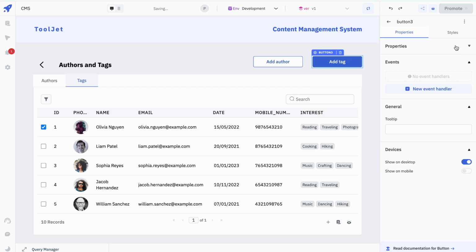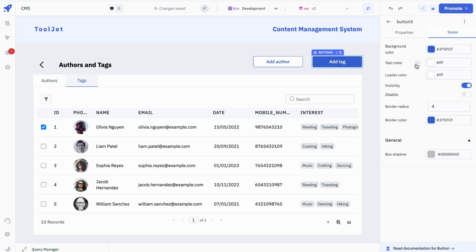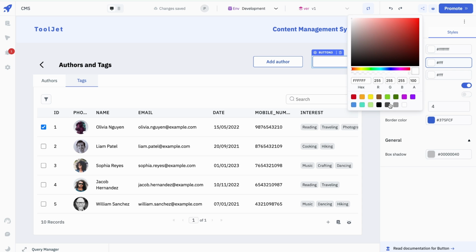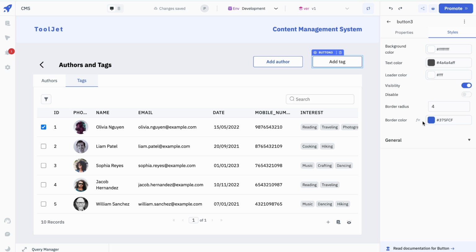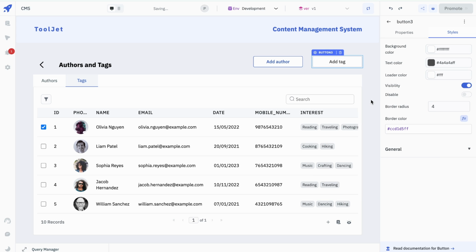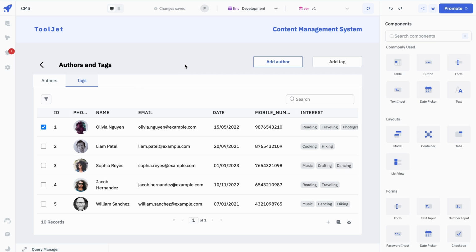I have to change the color of this, so let me get the color for the border for this particular component. Background again will be white, and text color will be this. Border color will be a shade of gray. Alright, awesome. So I guess we are pretty much done with the UI for the second page.